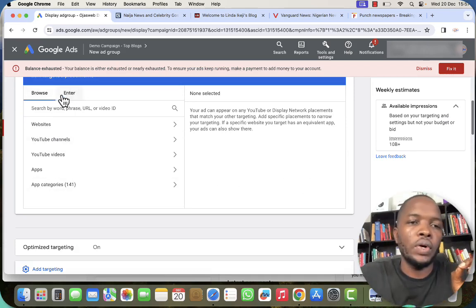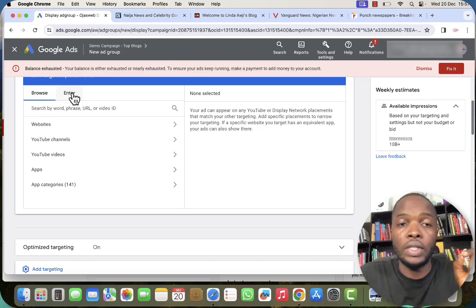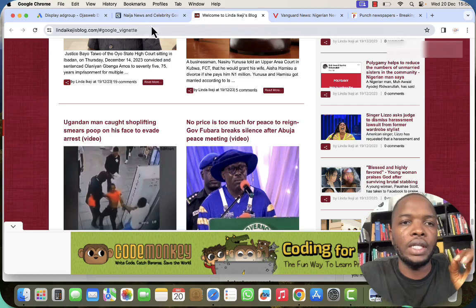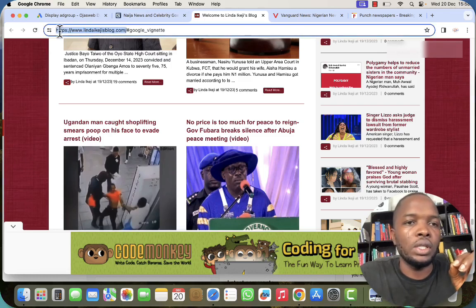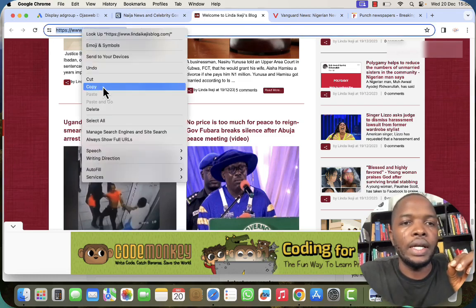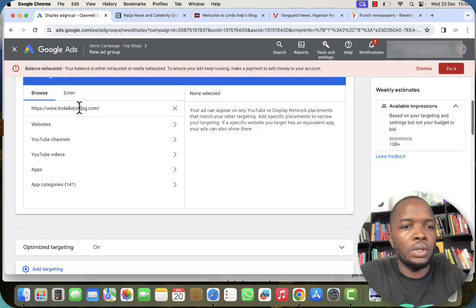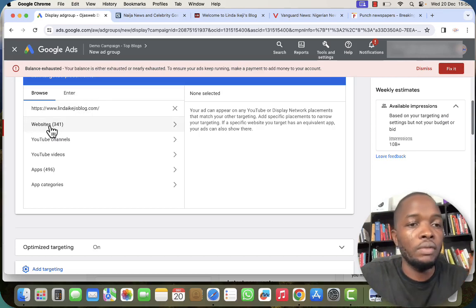What I want to do now is go ahead and enter the website I want to target my advert to. So I click on this. For example, let's go to Linda Ikeji. Let's copy this link, Linda Ikeji's blog. Let's come back here and paste it. Let's look at what Google has so that we'll be able to select whether we want to advertise on those places or not. So we have about 341 websites.